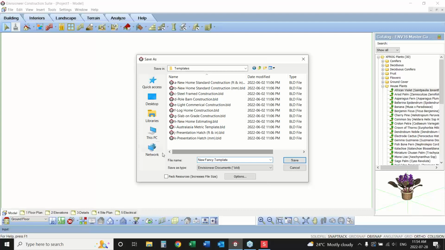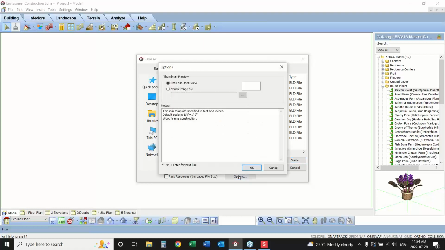Before you hit save, come down to the bottom here and you'll see options. We can give this a picture if we wanted to. So I can attach an image file. It could be any image file that I want, or it could be the last view that I had opened, which is essentially blank. Okay, so you can choose a picture to go there.